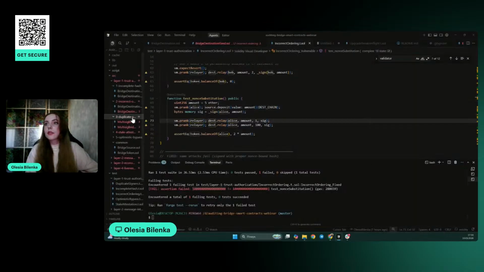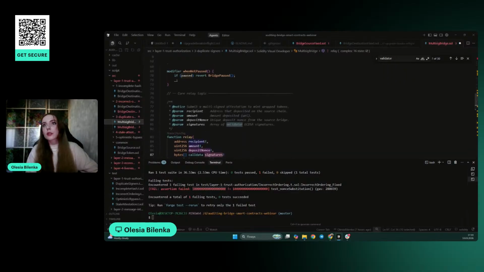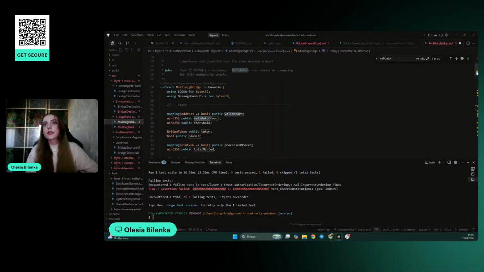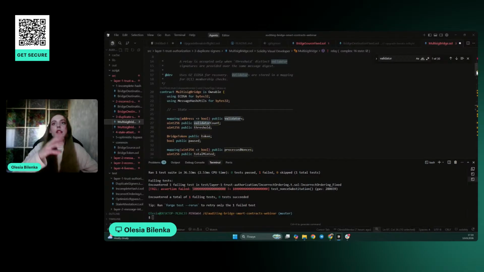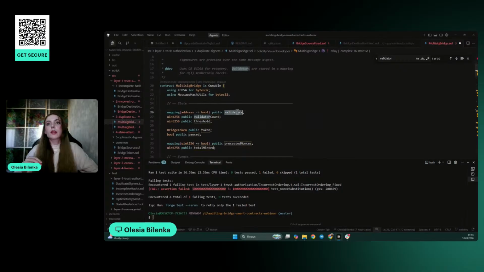So here we have the multisig bridge. We also use the same source bridge, but a different destination bridge. This is a 3 of 4 bridge, so we have validators here. We have the validator count, which is 4, and the threshold, which is 3. That's stated here, 4 and 3.